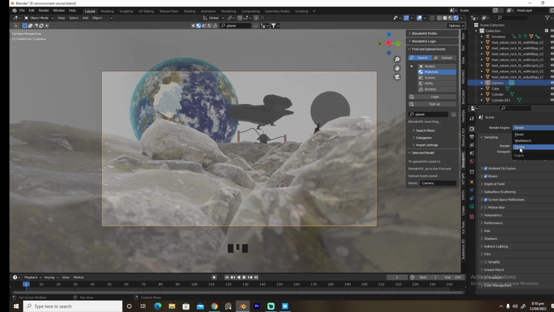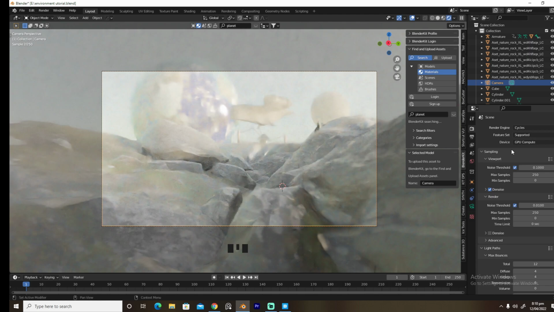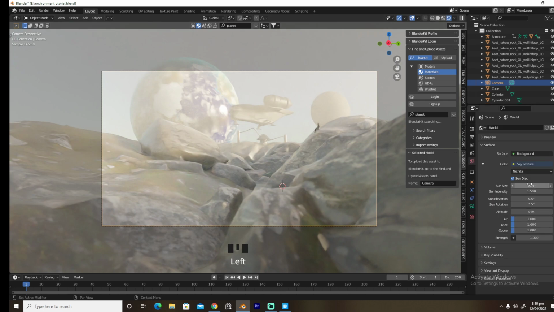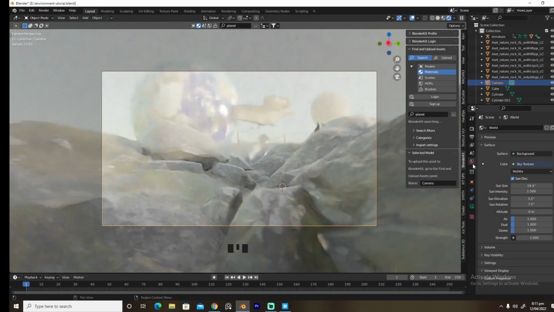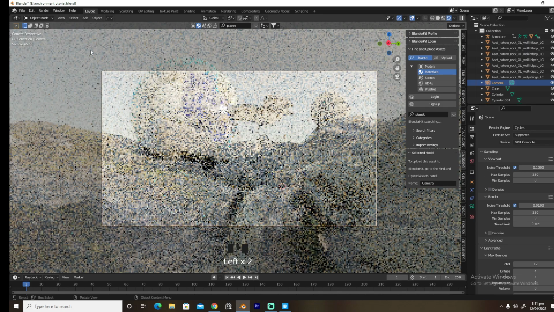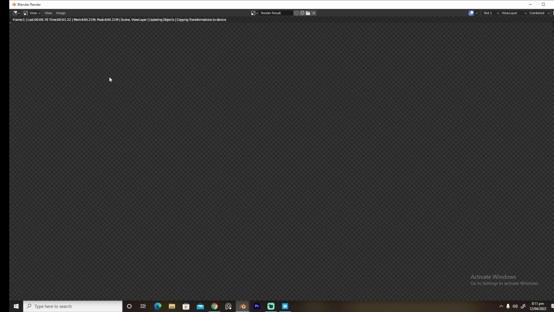And now let's go back into Cycles, and let's render the image. Oh shit, I forgot to turn this off. And let's go.